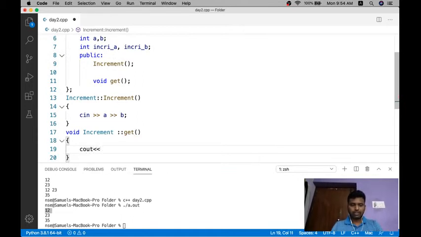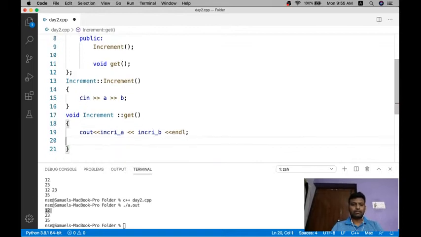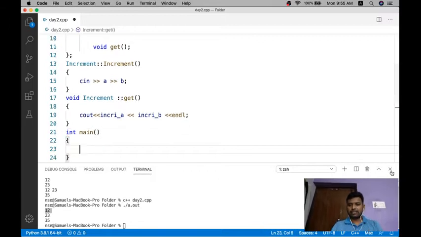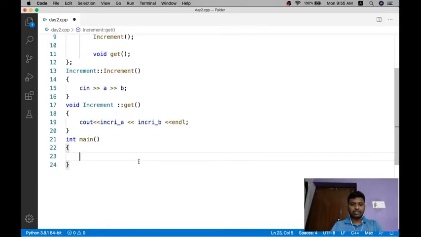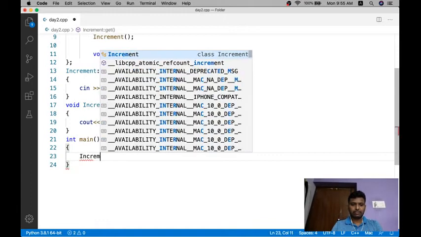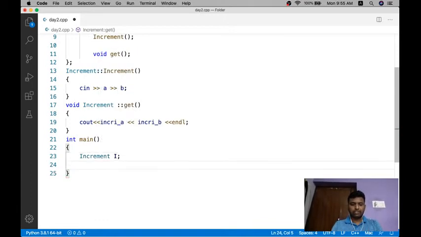I'll say cout. So after incrementing, let me print these two variables. Okay, that's the incremented value. Now let us see how to do some operation directly on the object. Let me close this for you for some time. Right. I'll say increment I. I'll say plus plus I. What is it that I'm doing?